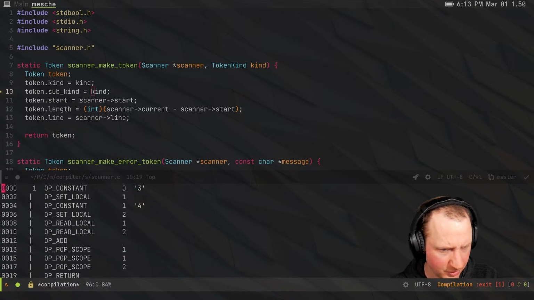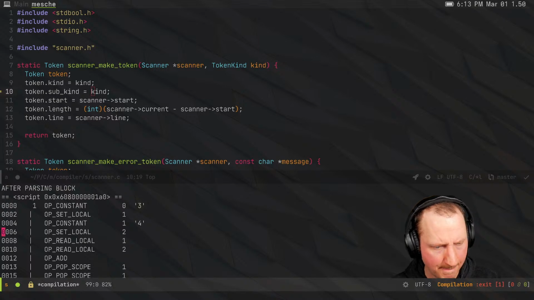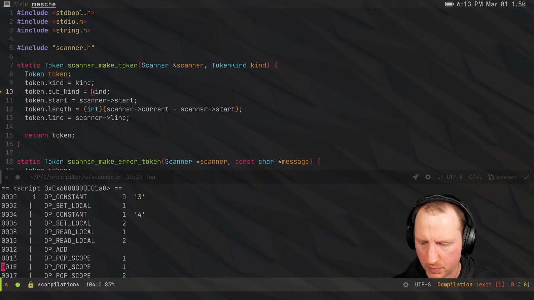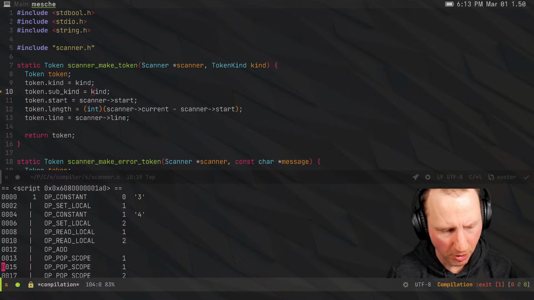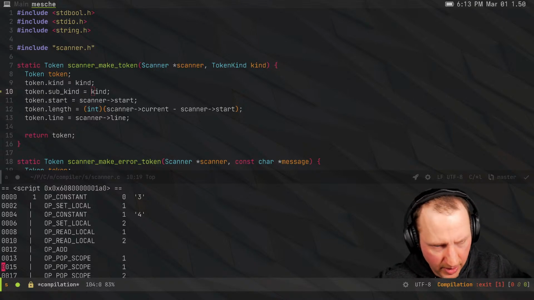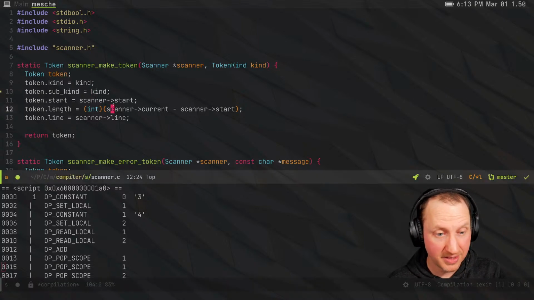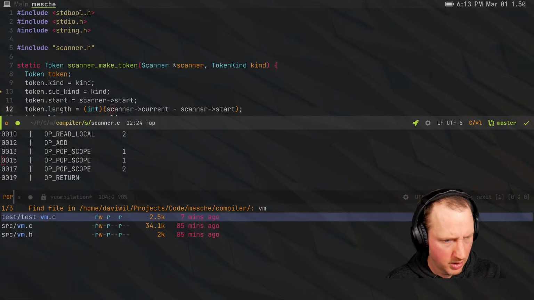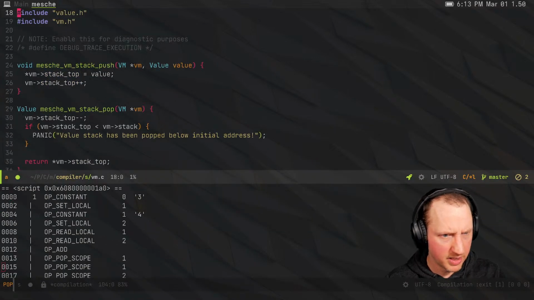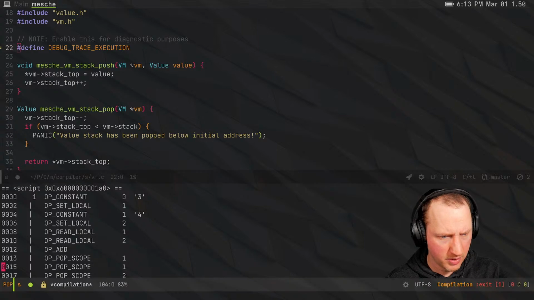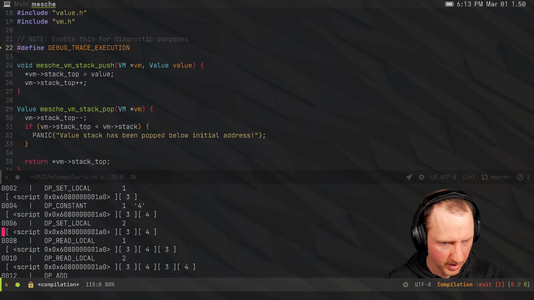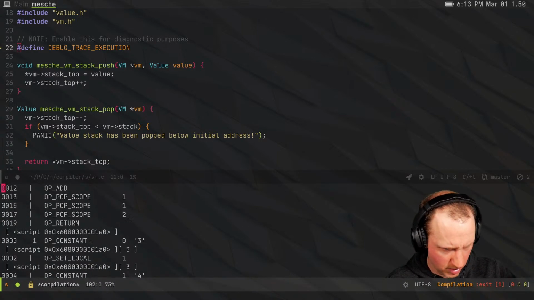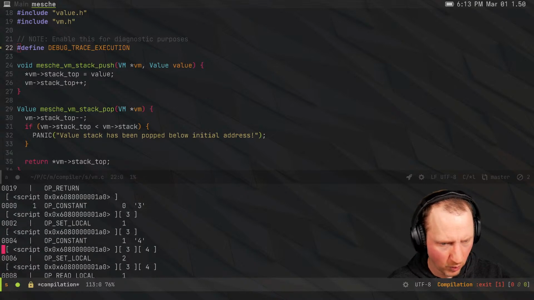But we're still popping too many times. So the whole thing about this pop scope is we're trying to pop all the locals off the value stack, which probably begs the question that we need to be able to see the value stack too. So let's go into the VM and turn on the debugging of, or the tracing of the execution, so we can see what's on the value stack. All right, so here on the value stack, we start with the script. We push 3, we push 4. You can see right here.